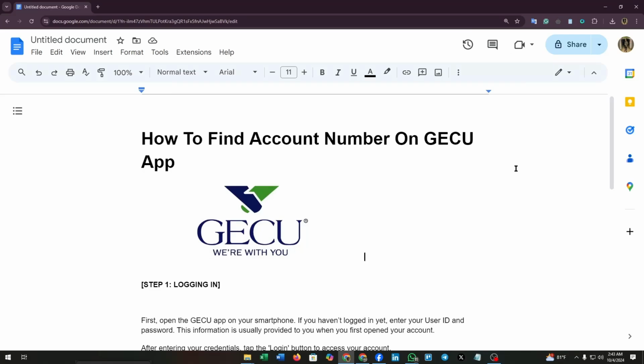Today I'm going to guide you through a quick and easy process on how to find your account number using the GECU app. Let's get started.